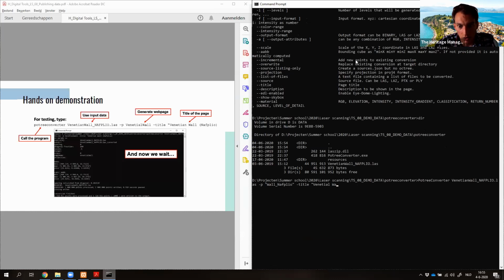Venetian wall at Nafplio, for example. Actually, these double quotes here are not necessary, but the quotes that I typed in here for the title, because of the fact that I'm using spaces, in that case, my double quotes are definitely required. So please keep that in mind. And now we can press enter.